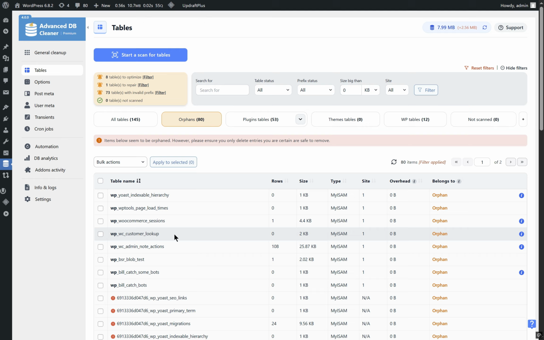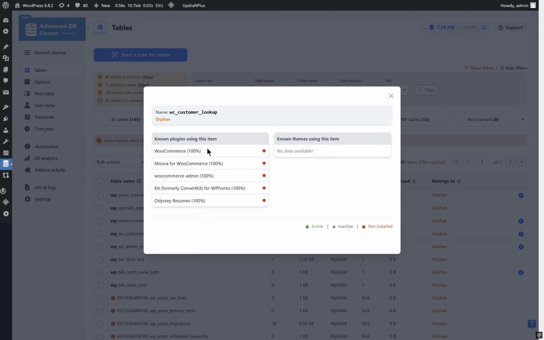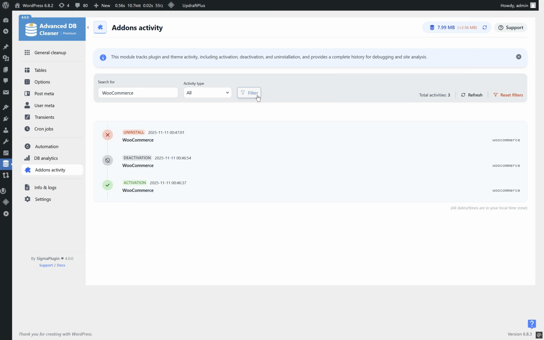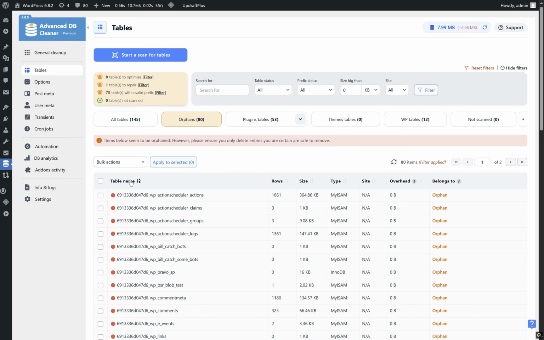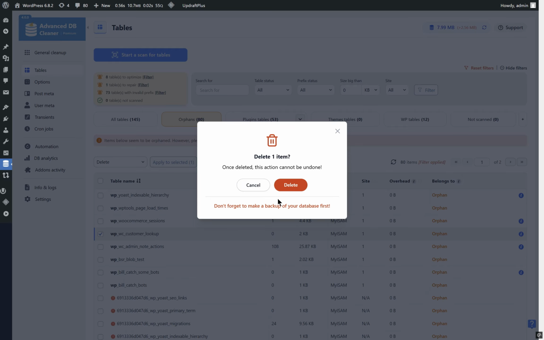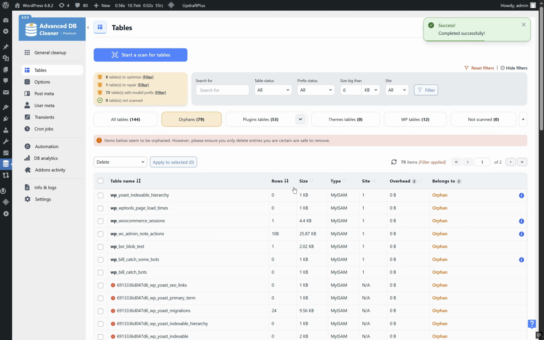The first technique is to investigate orphaned tables that have a helpful More Info modal. Let's check this one, for example. As you can see in known plugins using this item, this table belongs 100% to a plugin that's marked Not Installed. That means it was likely used on this site before and no longer exists now. To verify, open the Addons Activity module, search for the plugin name, then click Filter. You should see its activation, deactivation, and uninstall history. If it's no longer installed, go back to Tables, select the entry, choose Delete from Bulk Actions, and apply. Repeat for similar cases.